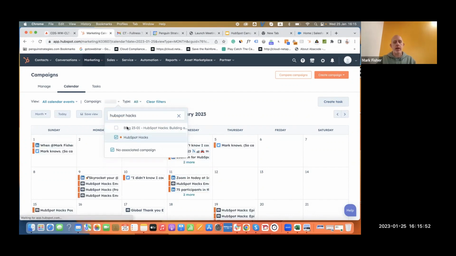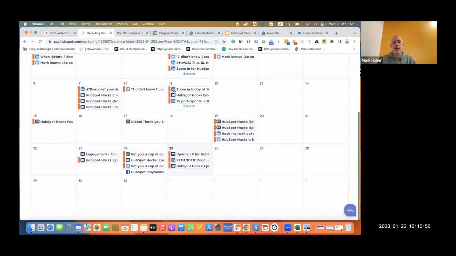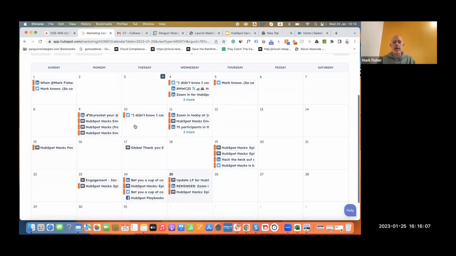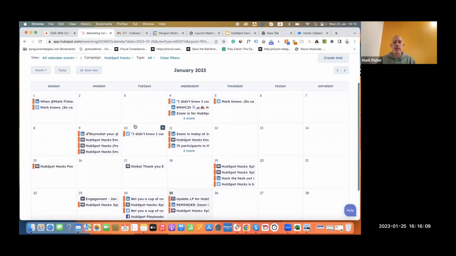Okay, so let's take a look. I have my HubSpot hacks campaign. This is what's happening on the calendar, and this is what's been planned by the marketing team going forward for the next couple of days: the exact posts going out, which emails are going out. Everything is on a campaign level, and I can see the activity in one place.